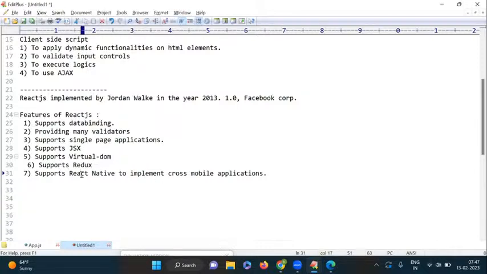So it supports React Native technology. We use this technology to implement cross mobile apps. What does a cross mobile app mean? A mobile application which supports any type of device. And if you know React, you can easily implement mobile apps also, not only websites. For that you need to learn some native-related concepts. React we are already learning here.